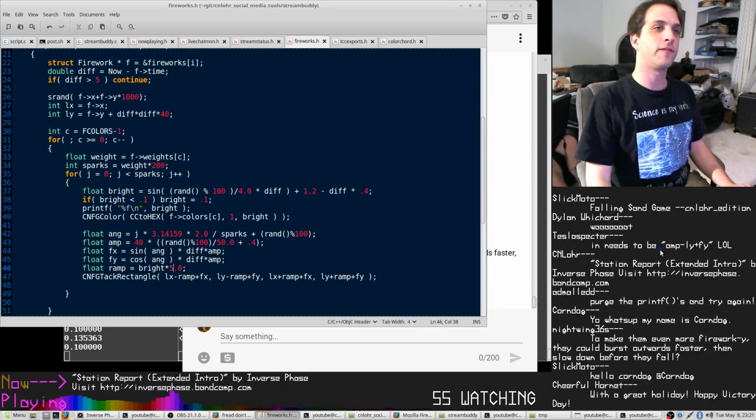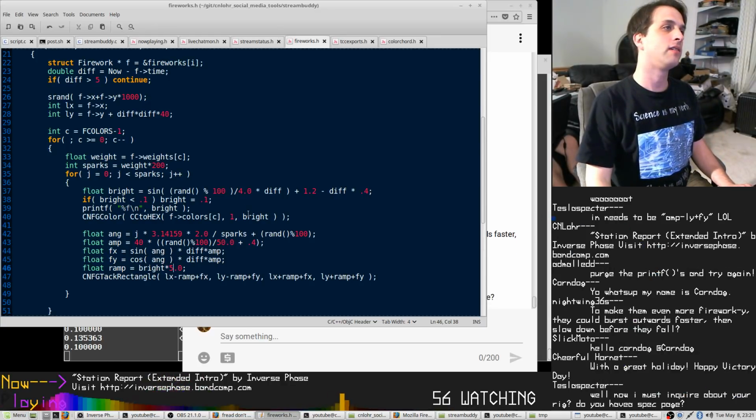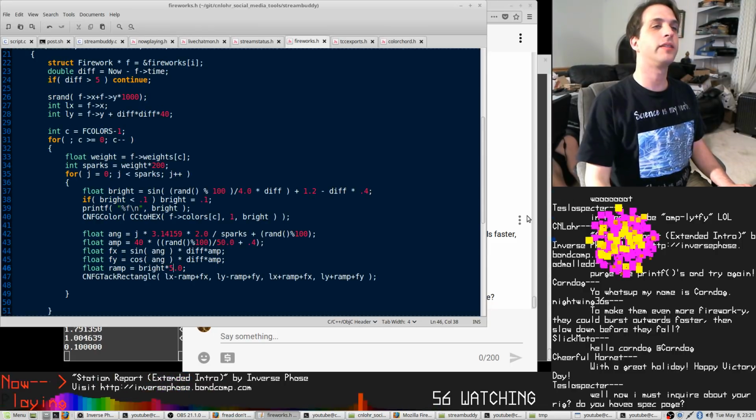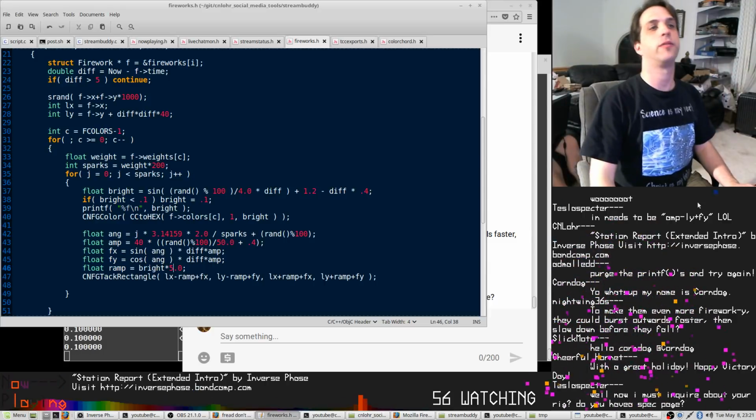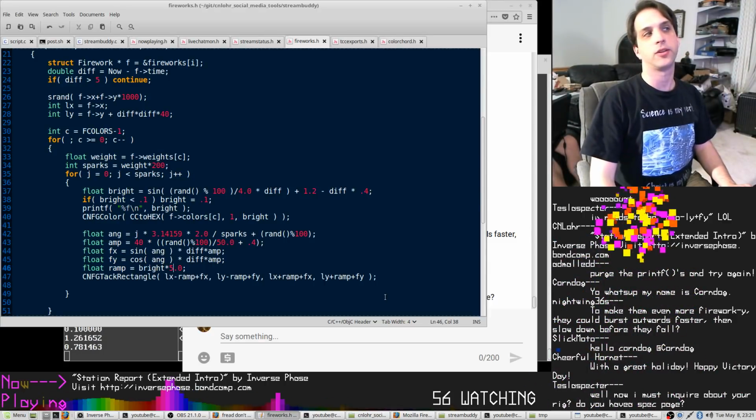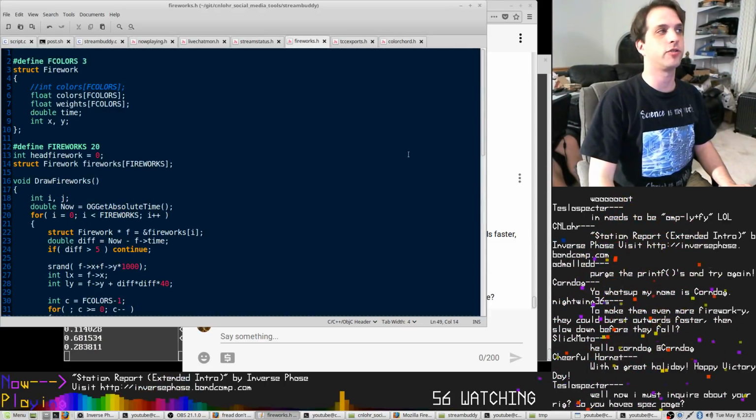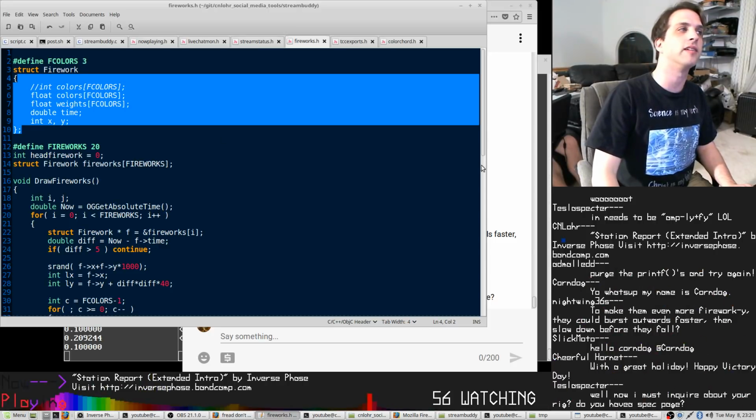They could burst outwards faster than slow down. What keeps track of the fact that the firework is on the screen at all? That there's a firework, a single thing that counts, boom. That's all I keep track of. The entire description of everything that's going on there is right here.